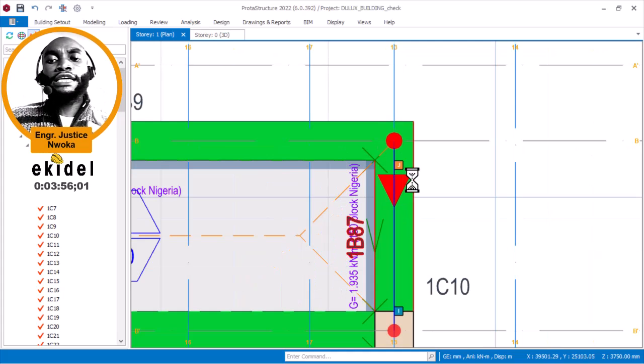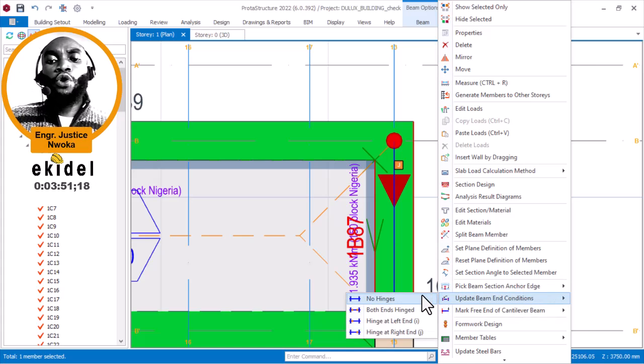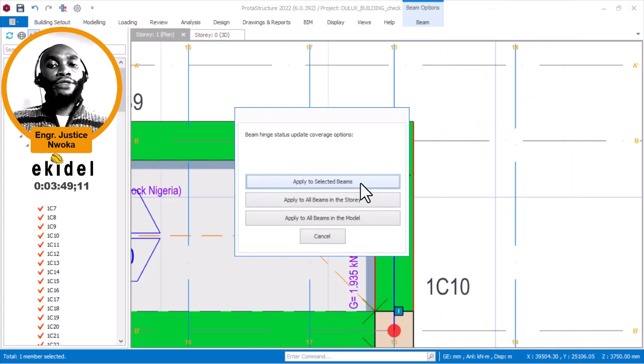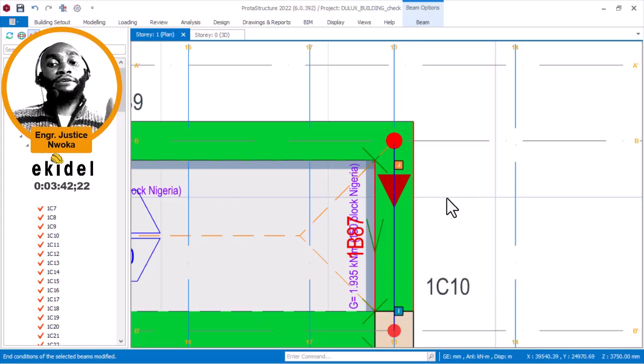So I'm going to click it back right now, and then right click, and go back to end condition, and then say no hinge. Okay, so I'll then come here and click on apply. Okay, that's fine. So never hinge a cantilever beam. Okay, that will be nice.